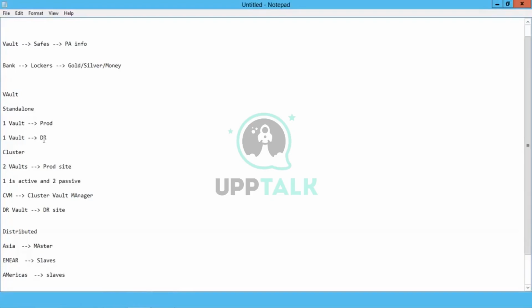All the data from the prod vault will be replicated to the DR vault at regular intervals, and in the cluster also. The data from the active vault will be replicated to the DR vault at regular intervals, it may be 60 minutes or 30 minutes. Again, it changes from company to company.